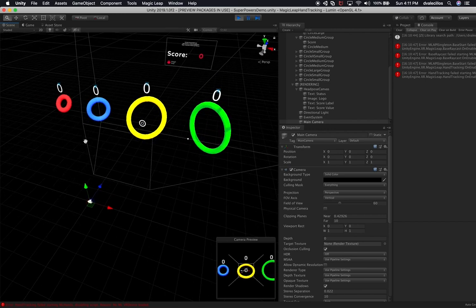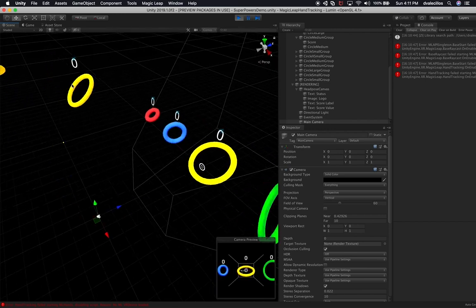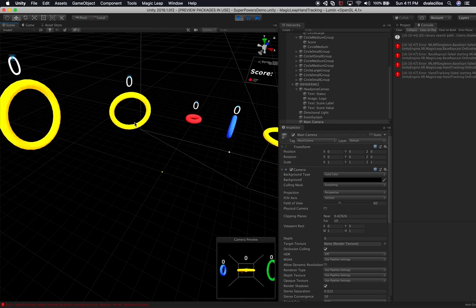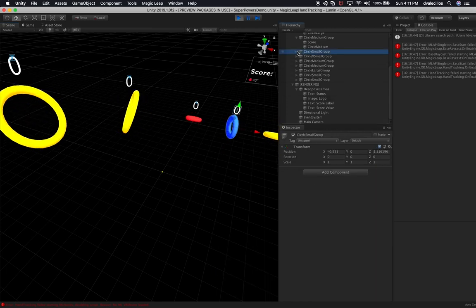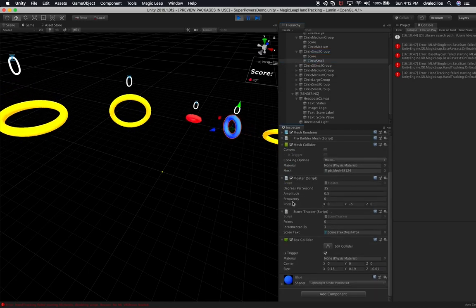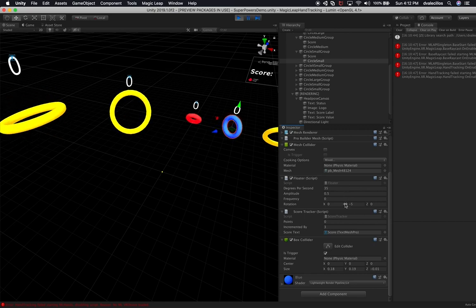If I want to rotate my head and aim to the ones that are on the left, I can do that as well and open my hand and aim at this. This one is going pretty fast, and the reason it's going so fast is because I can also control how fast these circles go. If I click on the circle small, for instance, you can see that I have a rotation if I want to control the speed.